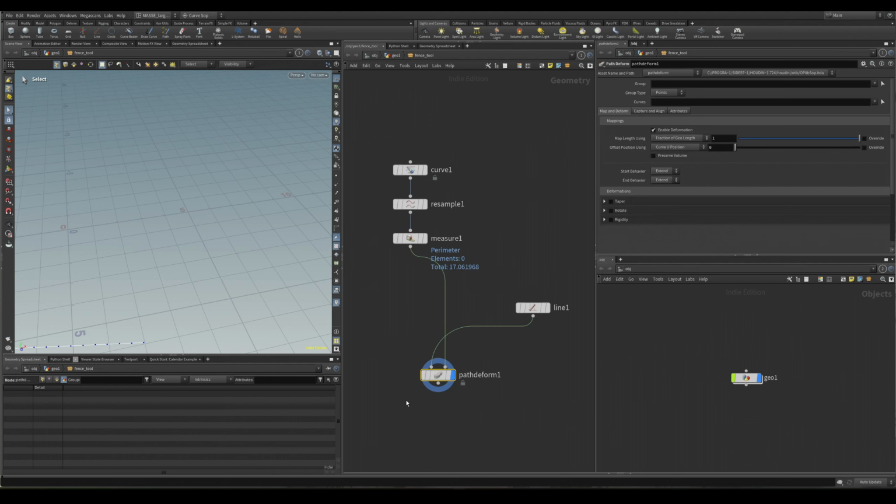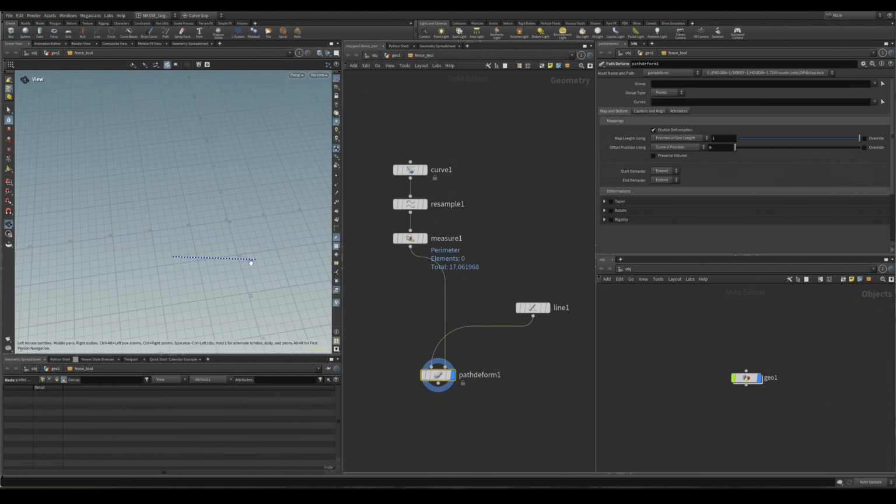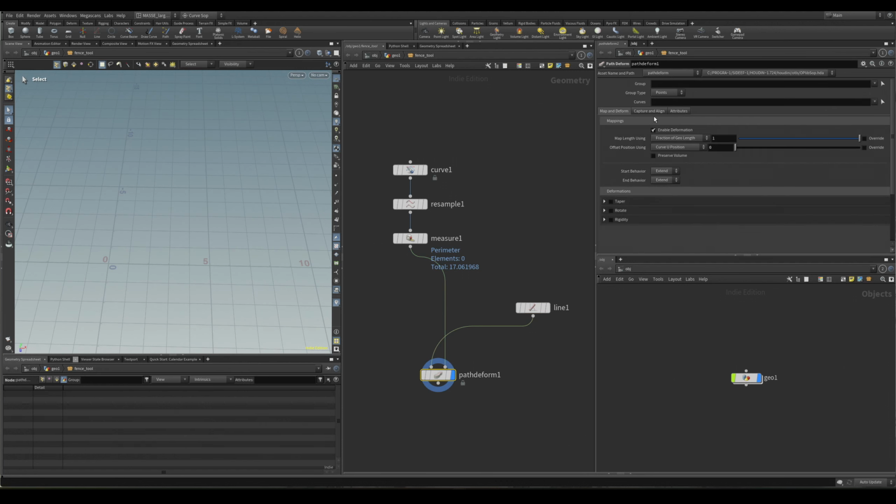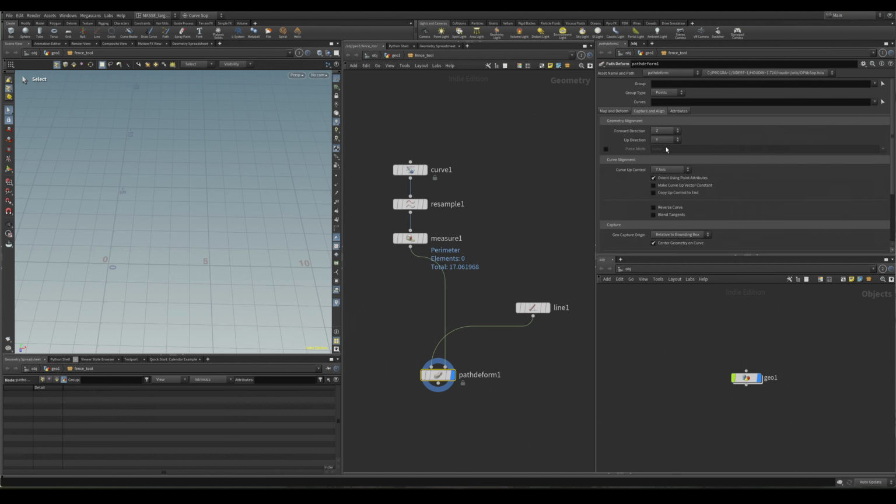unreal line, like that. You see right now it looks incorrect, but because we're going to create our line along the x-axis, in this path deform we have to go to the capture and align and put it to the forward vector as an x, like that.